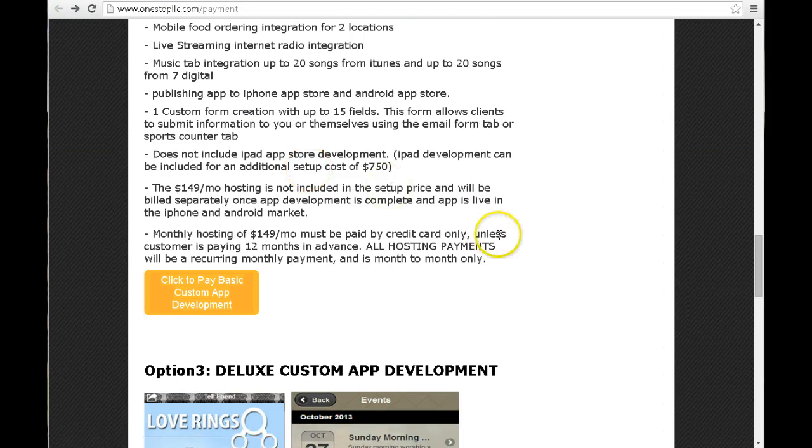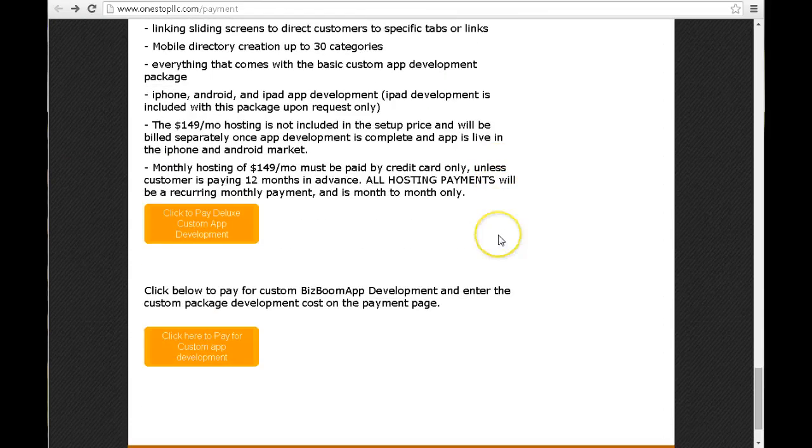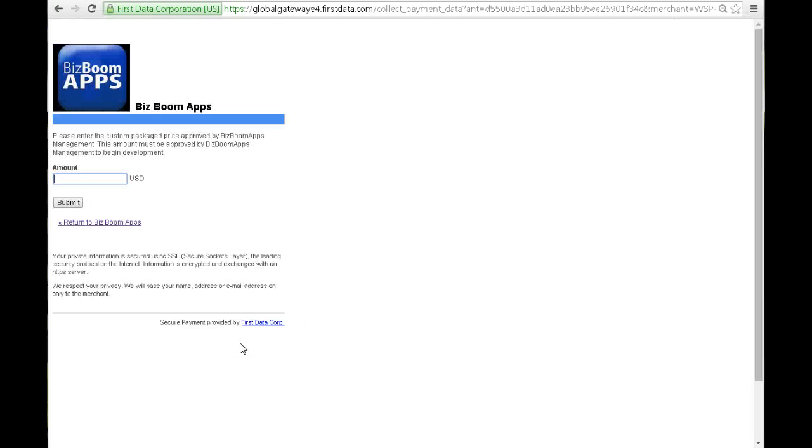Now, if you don't want the process to go as fast as you like, and you're paying half, you actually click here at the very bottom of this page and enter in the 50% amount that you're actually paying and submit it, and then you'll be able to enter your card information and go from there.